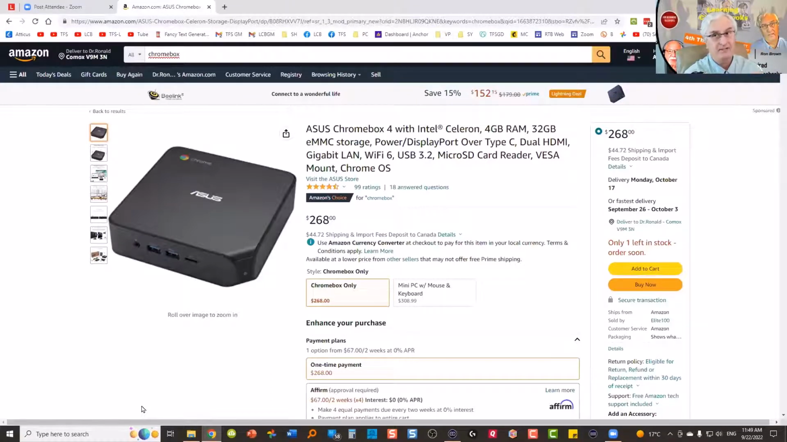And there's a lot of different companies that make Chromeboxes. So if you don't need an actual laptop, something portable that you're going to need a battery and move around, this little device is great, and it's only $268. So don't forget Chromeboxes, because I think they're a good alternative.